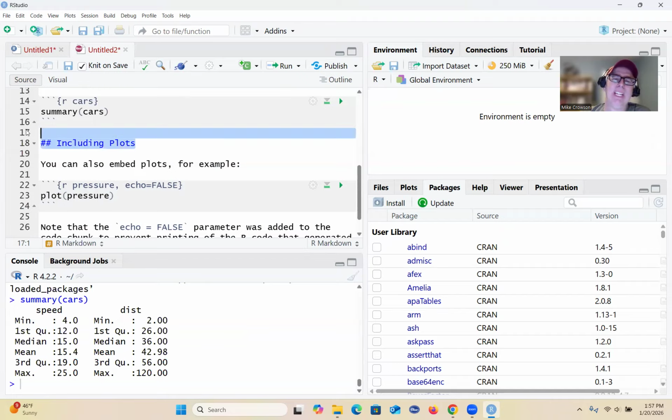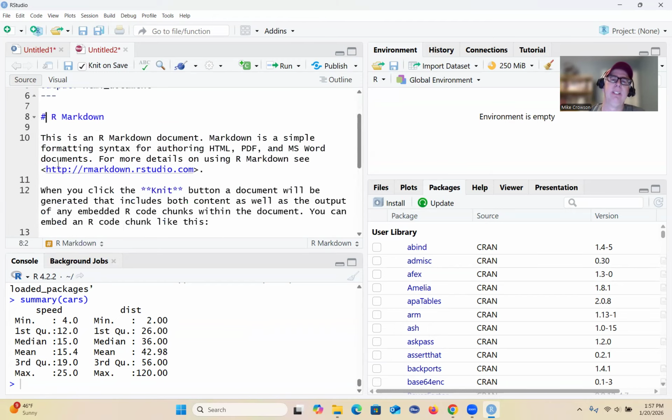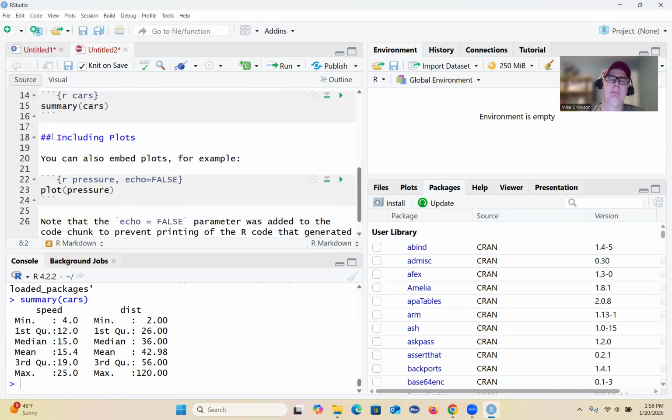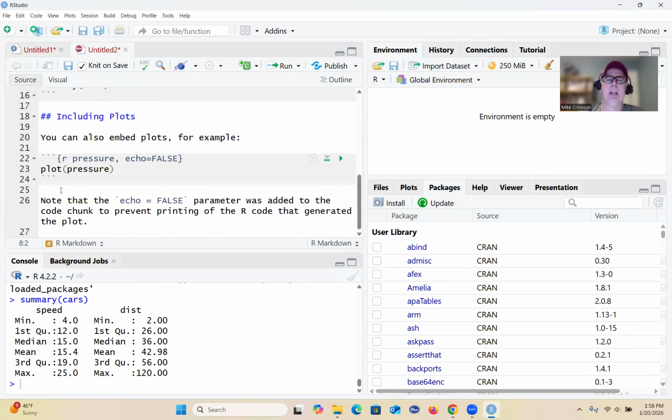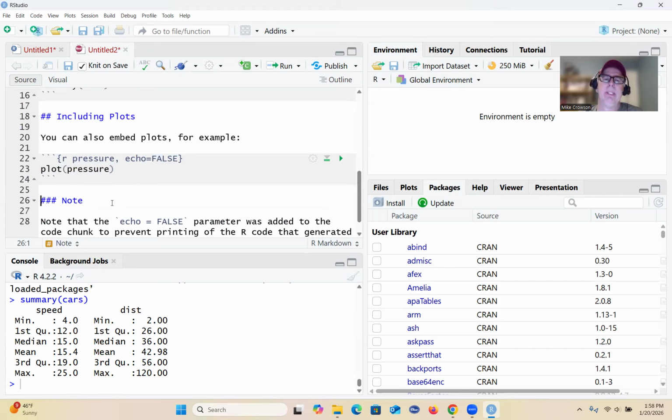So now we've got including plots. This is just another little section here by default, and there are two pound signs right there. Just for fun, I'm going to use one pound sign here. For including plots, I'm going to use two pound signs. And then down below, I'm going to use three pound signs, and then I'll create something that says note right there. Now, for the header, this is another code chunk, so you're going to need to incorporate a little space right there for that to show up.